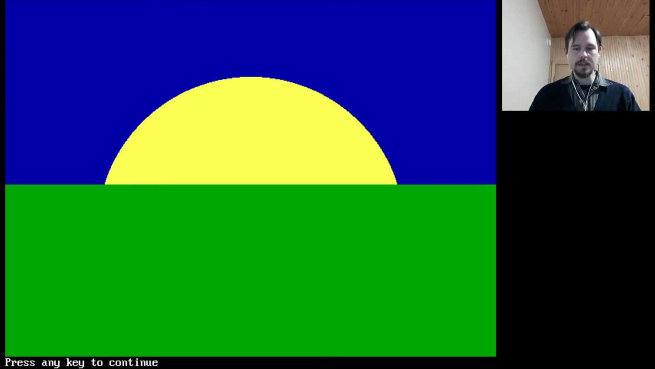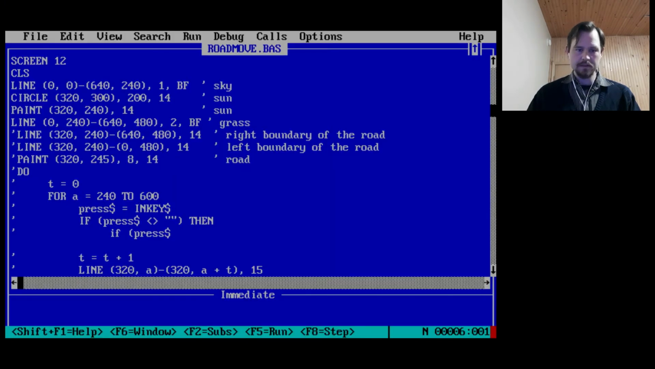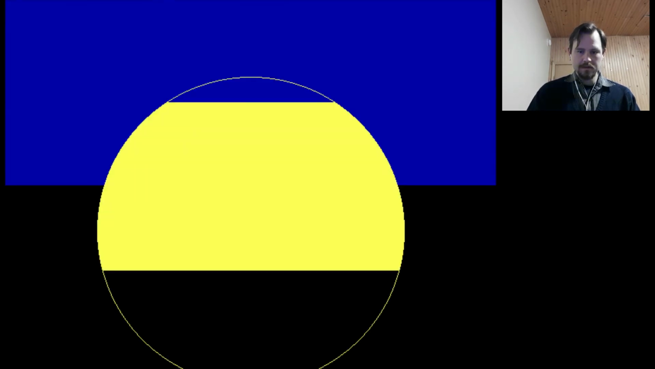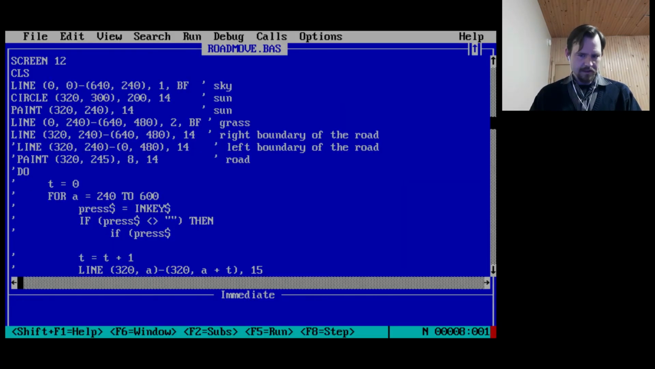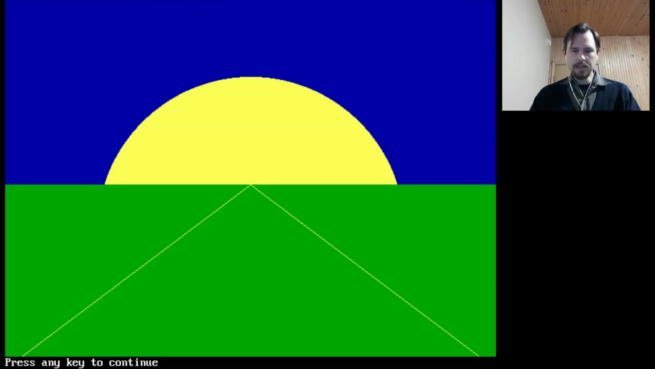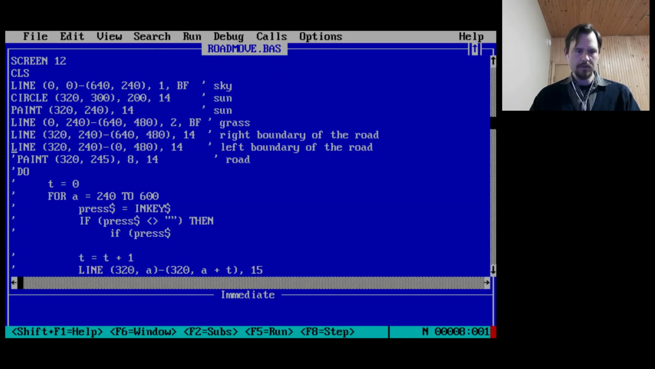Then I draw the grass. Then I make the line. Oh, it's not... Oh, I was going to say it's not to the bottom right-hand corner, but that's because of the black bar at the bottom for the message, press any key to continue. Then I do the other line. Perfect. Giving me a giant triangle.